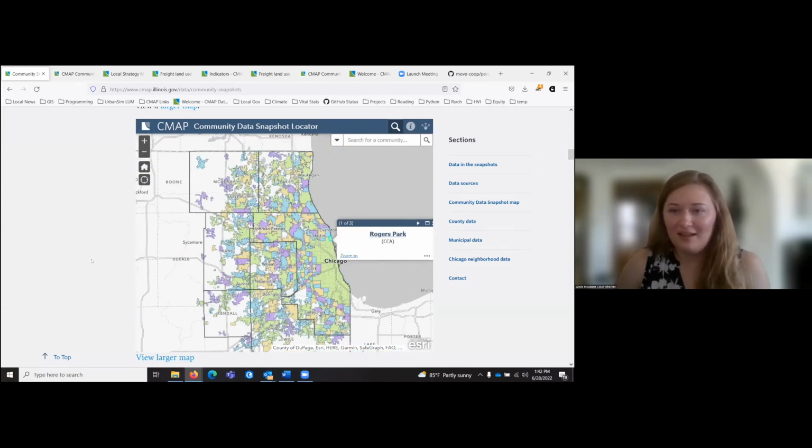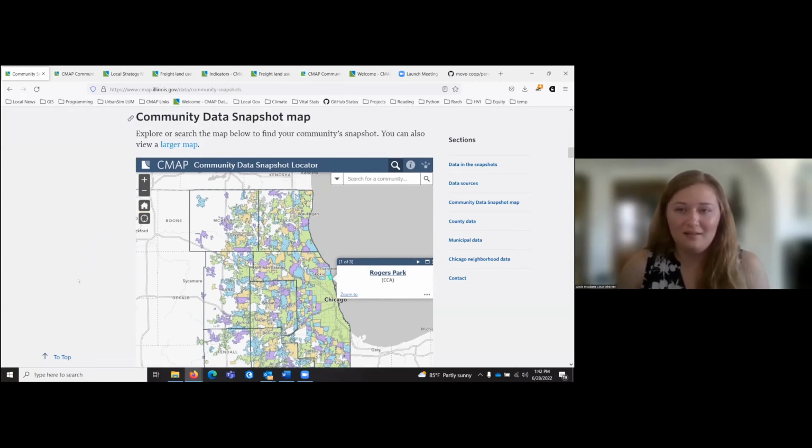I will also add that the newest edition of the Community Data Snapshot will be rolled out later this month, including updated data for some of the census and land use tables. So do look out for an update concerning that coming up soon.